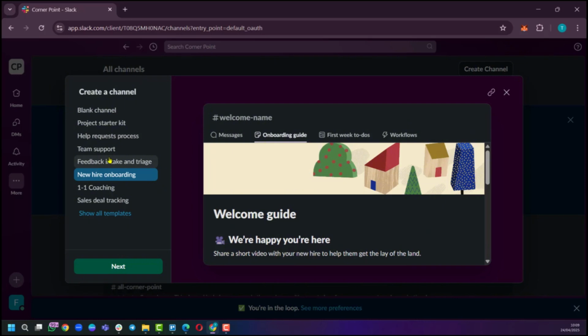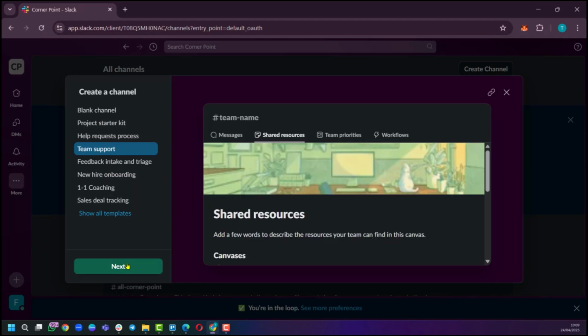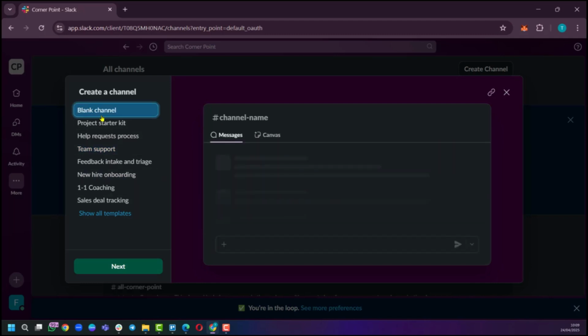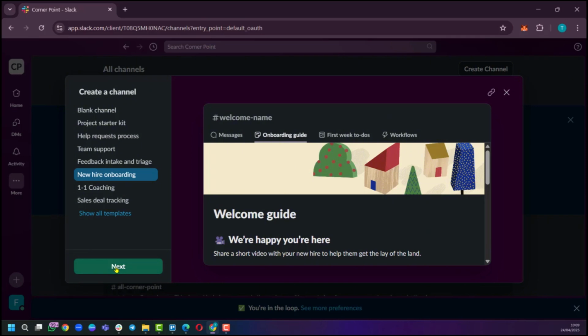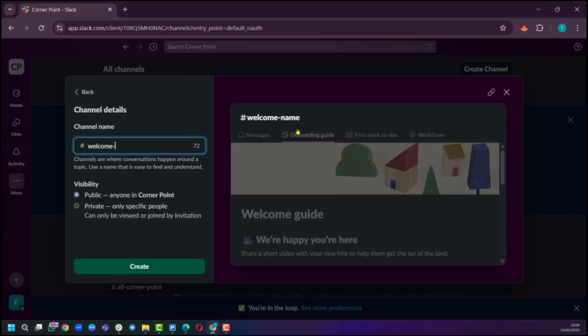So this is why Slack is quite popular, and it helps to streamline communication and organizing different projects or processes such as onboarding. Now, if you want to have team support, you have everything at your fingertips right here. Then of course you have your blank channel, and this is up to you to decide which channel you'd like to make. We could go ahead and choose a new hire onboarding channel, click on next. And then it gives some explanation right here, template features such as messaging, onboarding guide, first week to-dos, and join team channel. So click use template.